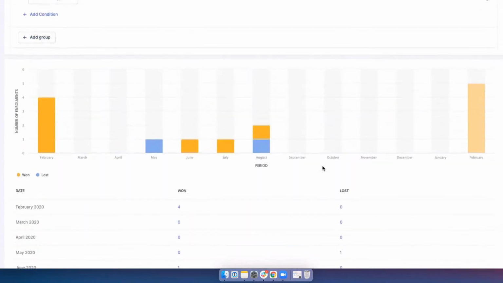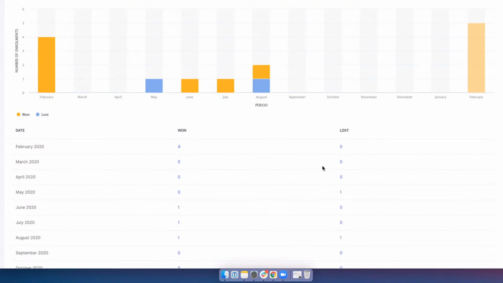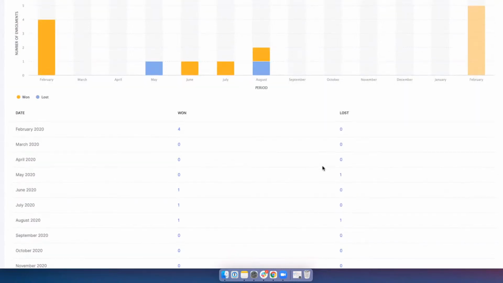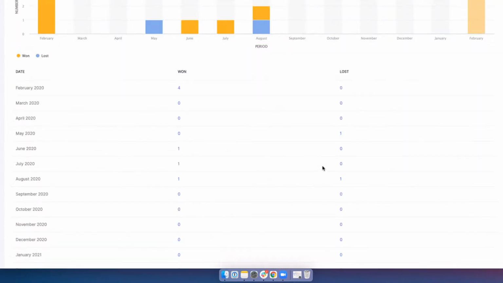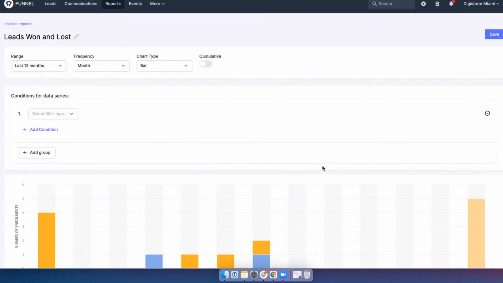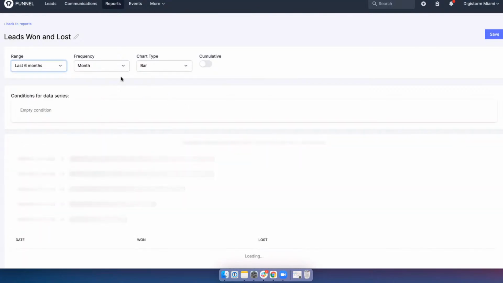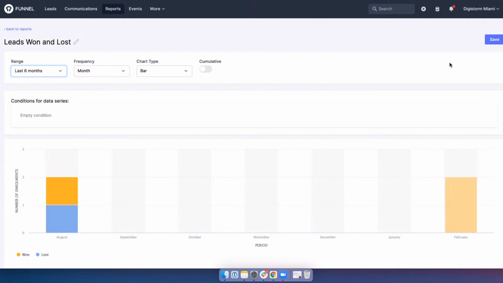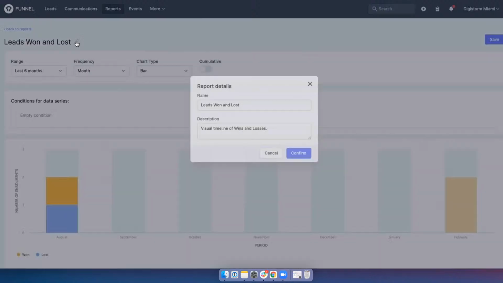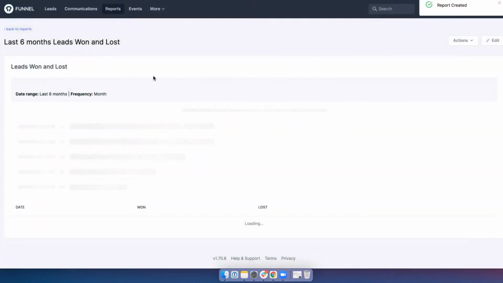Here we go. So again, this is only showing us one time period, so it's not a comparison report in terms of date ranges. It's a comparison report, won versus lost, but not in terms of setting date periods for this one. So if I wanted to actually see potentially the last 6 months in a bar graph, I can save this as last 6 months. Create that.